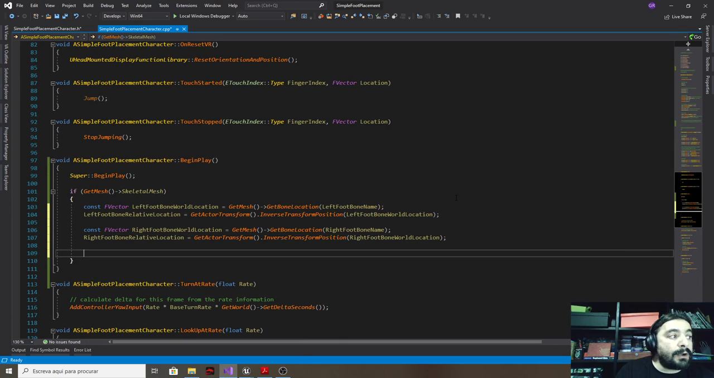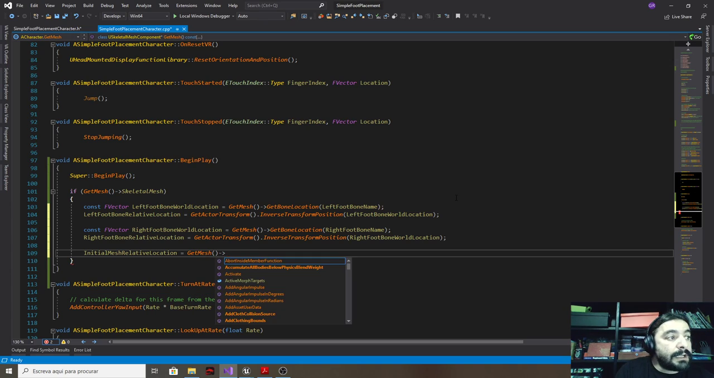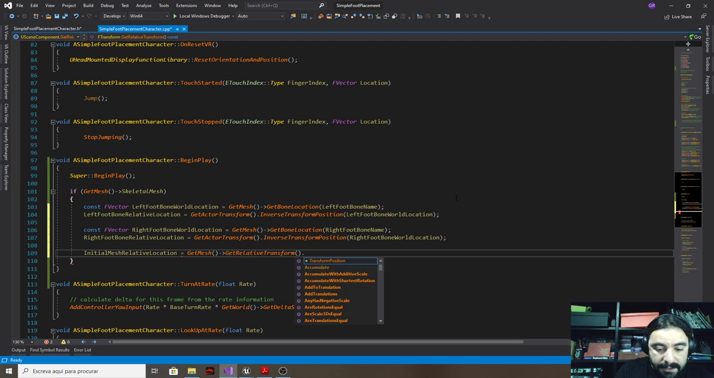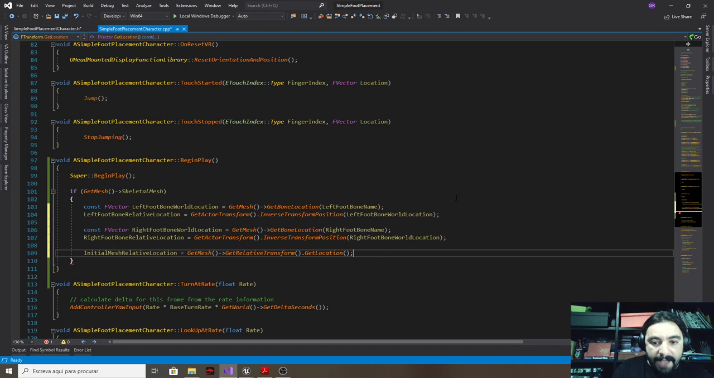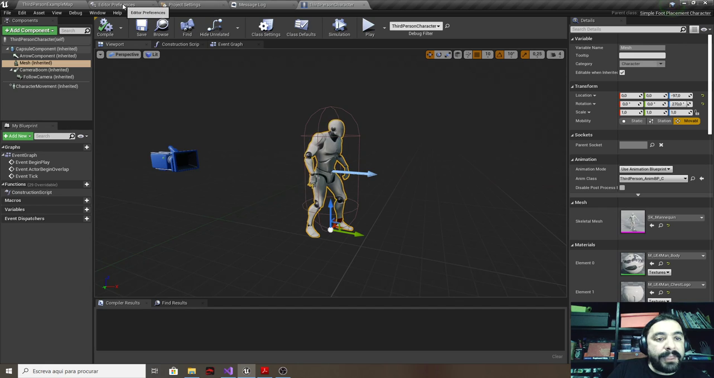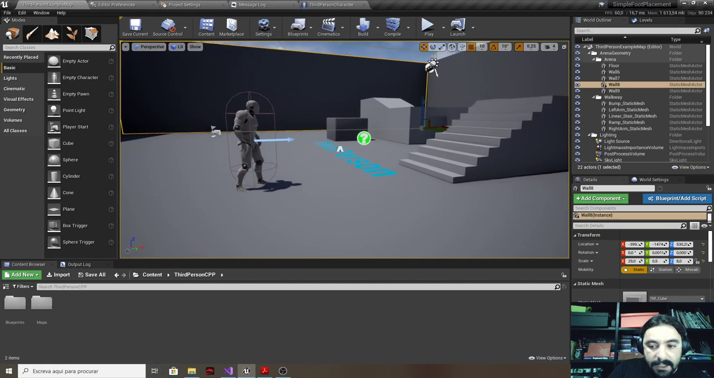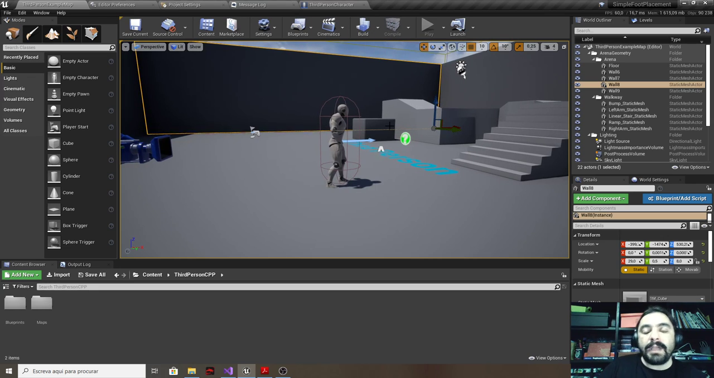Finally, we are also going to store the default position of our skeletal mesh when we are not performing the foot placement. So our initial mesh relative location is equal to our GetMesh. We are going to ask our mesh to give us its relative transform, and basically its location. Yeah, and that's it. We just need this, and this is it for now. Let us just compile this on UE4 and see if everything goes well. So just let me click compile and see if everything is okay.